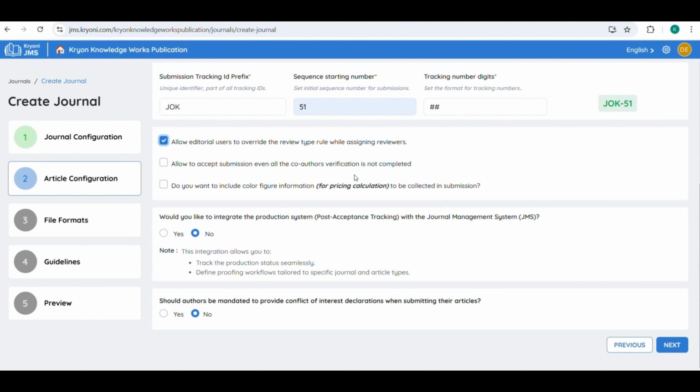And the next one is accept submission without full co-author verification. Normally a manuscript cannot proceed until a co-author has verified their contribution via email. But with this new option, the editor can override this restriction and accept the submission even if the co-authors haven't completed their verification. This option is useful when a quick decision has to be made or when the co-author is temporarily unreachable. So we can use this option at that time.